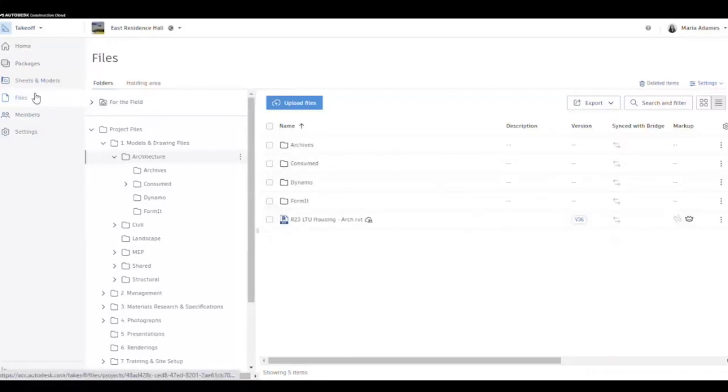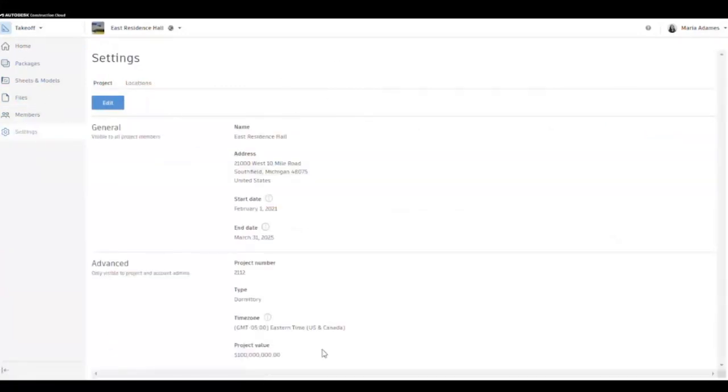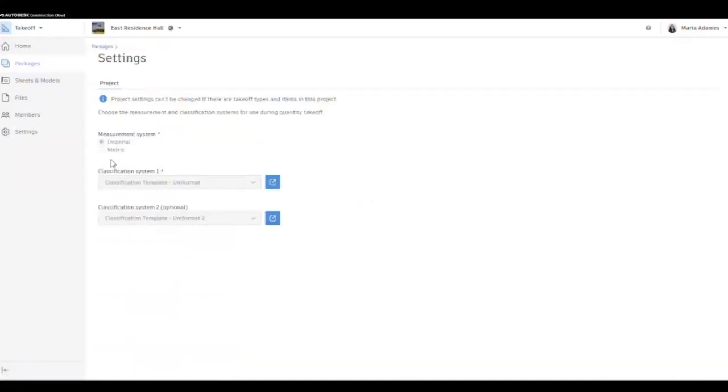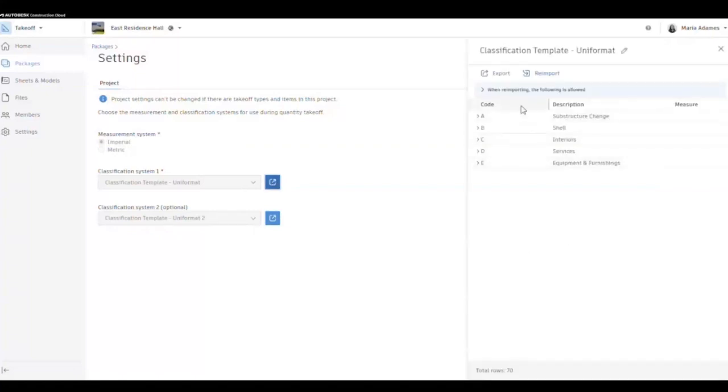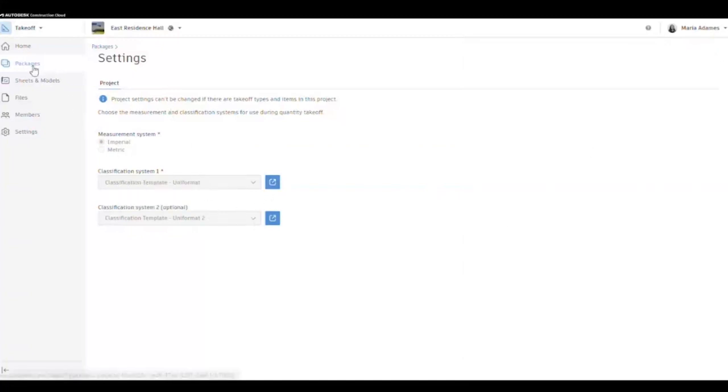So another important thing that we have to do is check the settings of our project before we move on. Anything that we have to change or any location that we might have to add, and then we can move on to the packages. So before we start doing Takeoff, we have to make sure the settings in here are also set up. So we need the measurement system, and we need our classification system, which we can import. We've imported this previously, but we can edit it or re-import the file if necessary. So I'm just going to show you here what the classification system looks like. Of course, you can have your own custom one. And we can also add a second classification system if we need to.